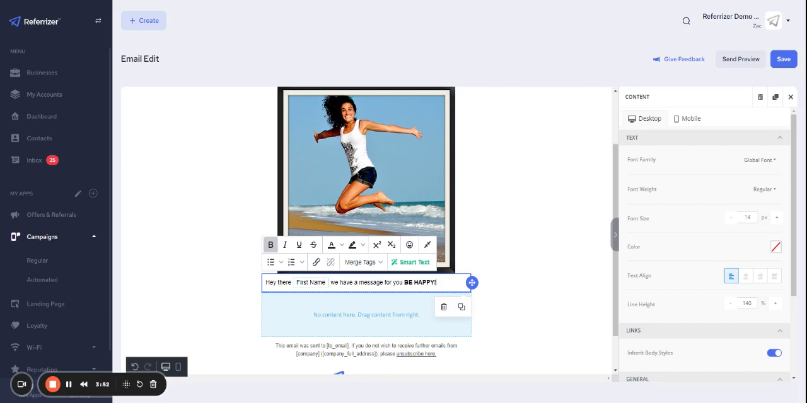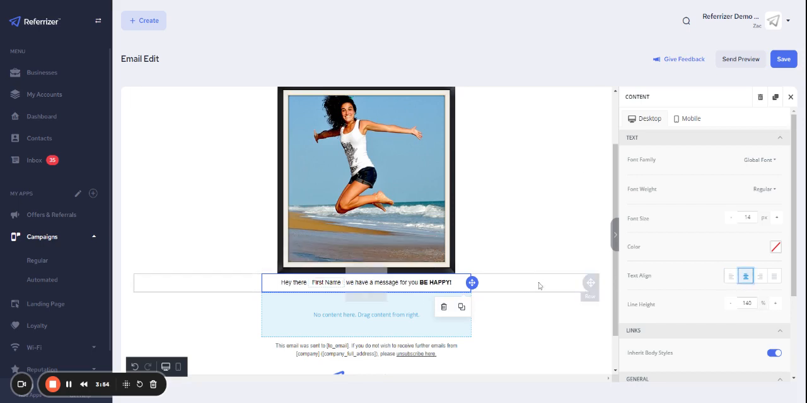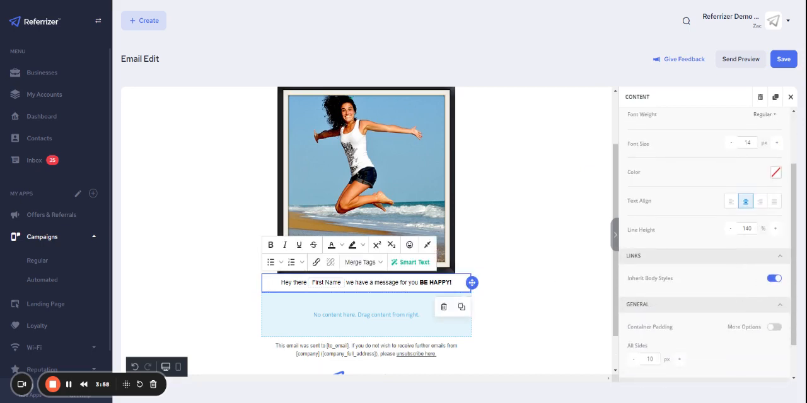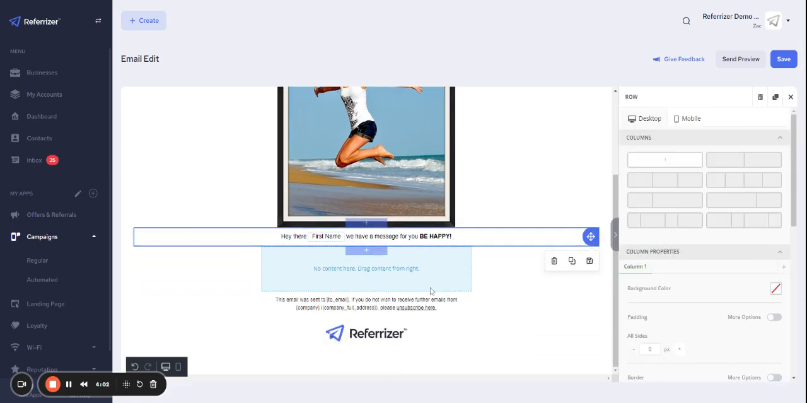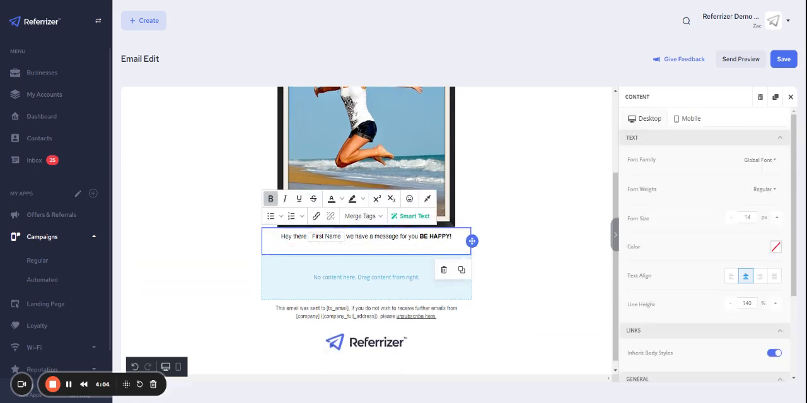Be happy, right? So let's say that's our message, and we want to center our text, and that's pretty much everything that I would do in this instance, right? Maybe we can say something along the lines of click on the button below to start your journey, right?